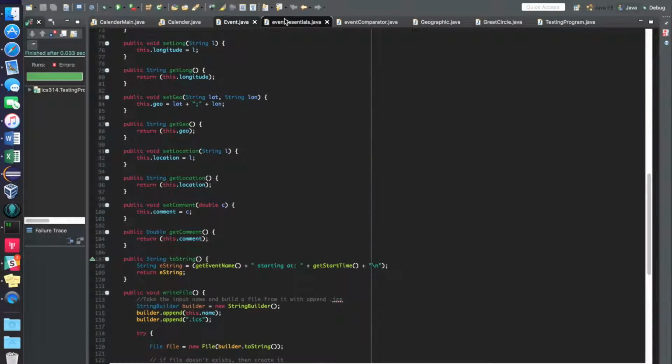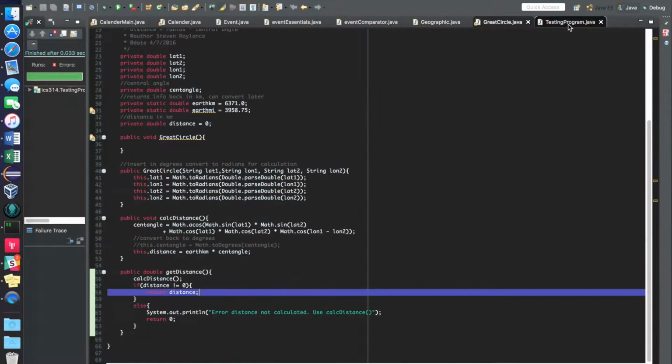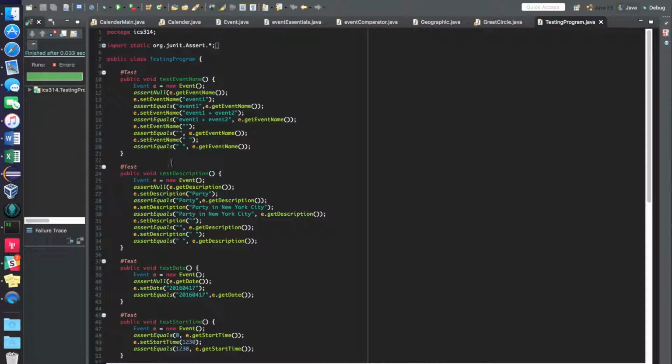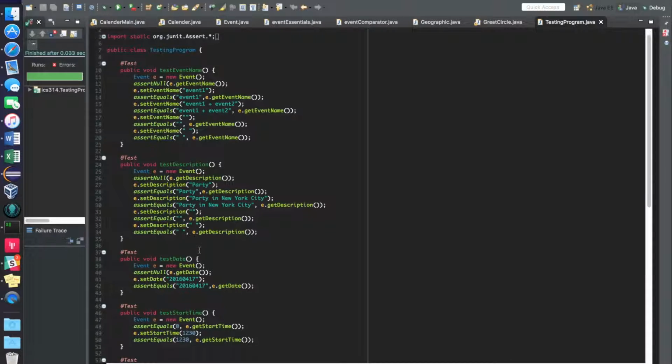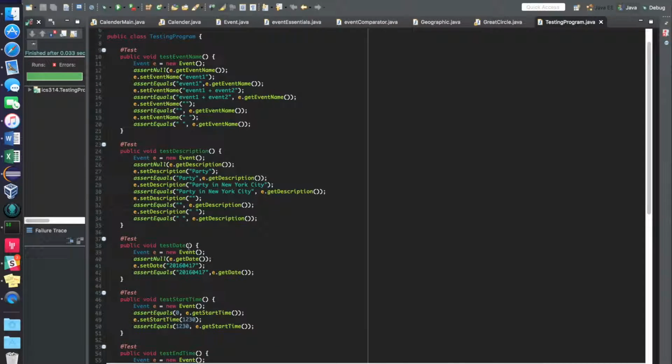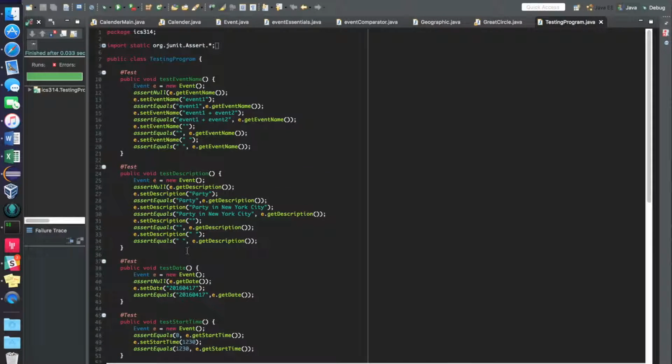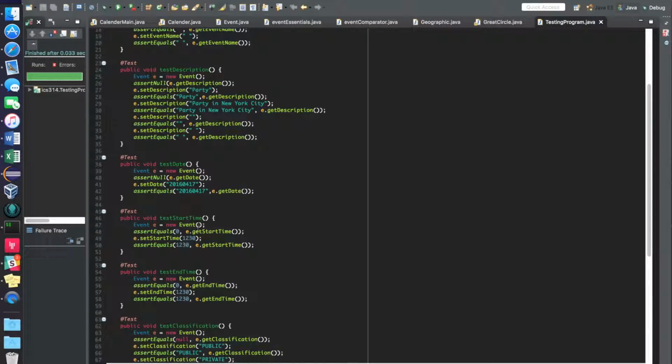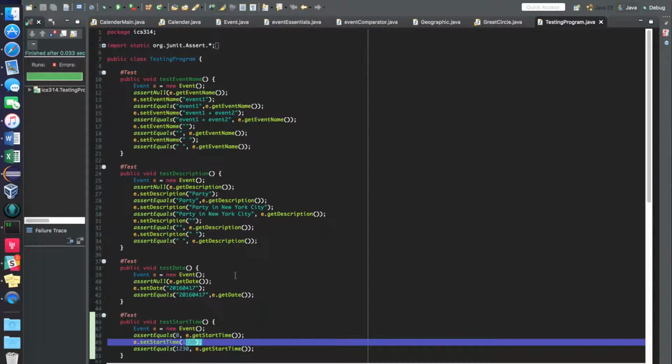My testing, let's see, the testing program is pretty simple. It just goes straight through, checks your event name, description, the dates, whatever you implement, if you set it, you should be able to get it. If you set things like your start time that is over 4 digits, it should be able to tell you that that's wrong. It should be within 4 digits for your 24-hour clock, as well as being less than.